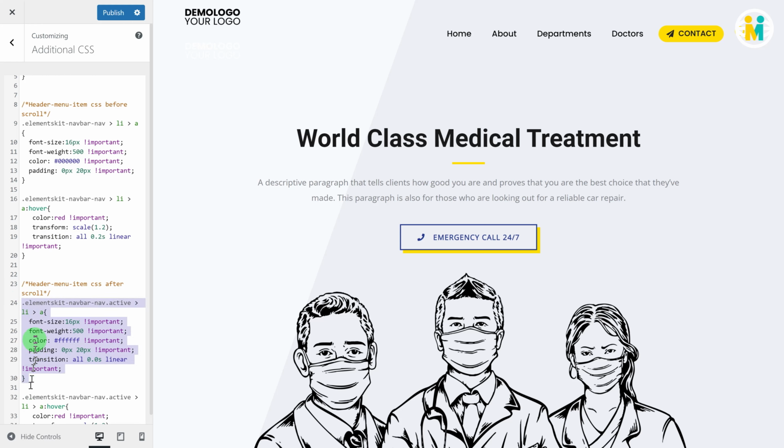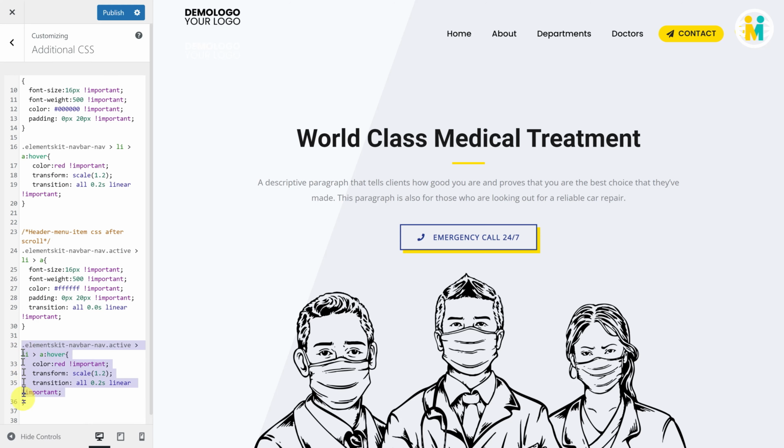This code block is for the header menu link appearance after scroll. Here you can set the font size, font weight, color, padding, and transition time. This is the CSS code block for the header menu link hover effect after scroll. This block is the same as the before scroll hover effect code block.